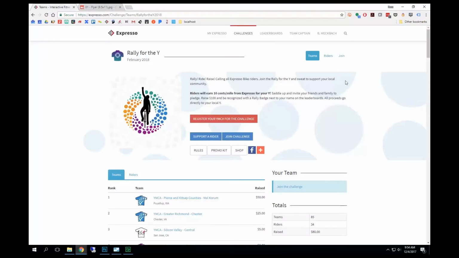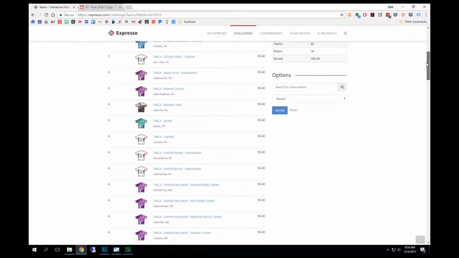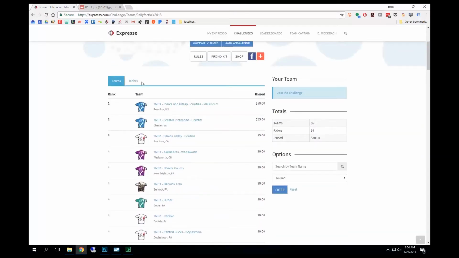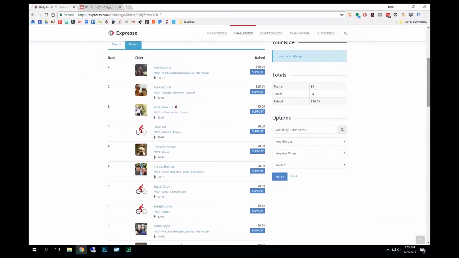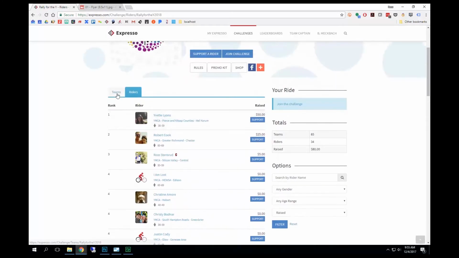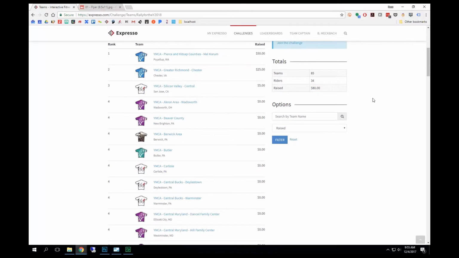And there are a few things that I want to point out here. The main challenge page is going to show the team standings and how much money has been raised by each YMCA that is participating in the event. You can also bounce over to the riders tab to see the top riders who are raising money for their YMCAs. And if you want to find your specific team, you can do that using the search field here under the options area. And the way that we name YMCAs is YMCA-association, if it is part of an association, and then dash branch.